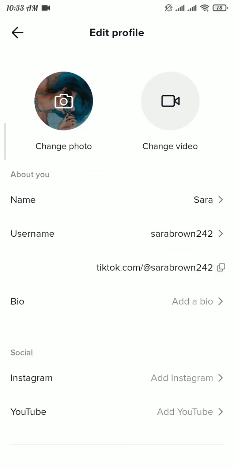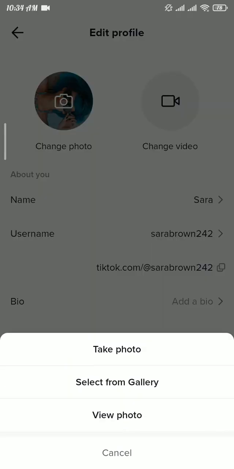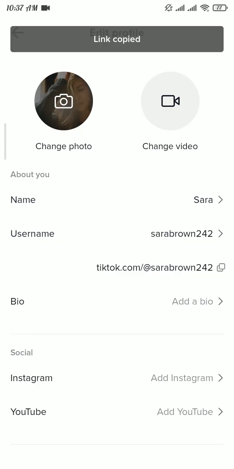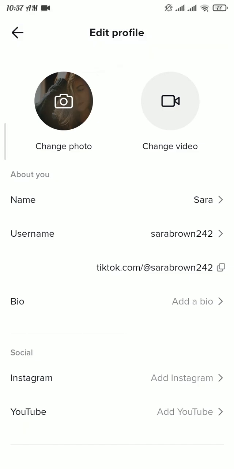Now for changing the profile picture, tap on camera icon. Now you can see different options. First option is take photo, which allows you to take a photo in real time right now. Now if you want to select from gallery, tap on second option. Now after choosing the photo from your gallery, tap on save button. Once you do that, you can see your profile picture has been changed.